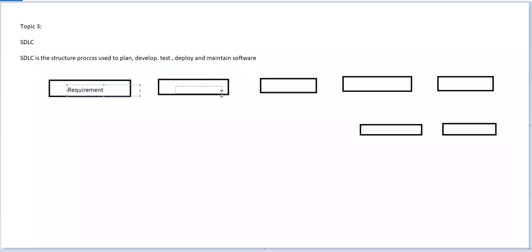Then the plan. What is planning? Planning and design, development, then testing, deployment and maintenance. What is maintenance?